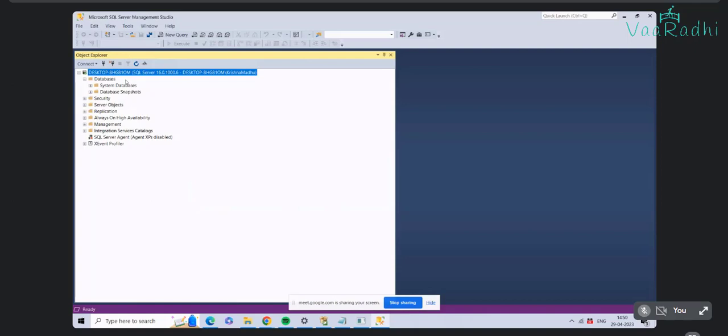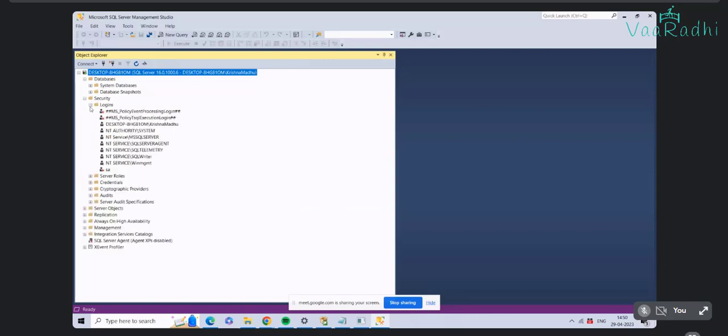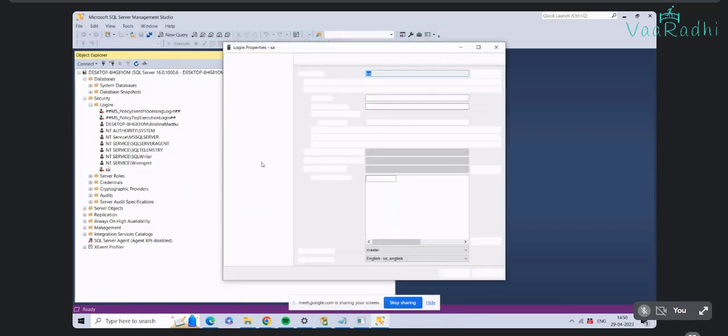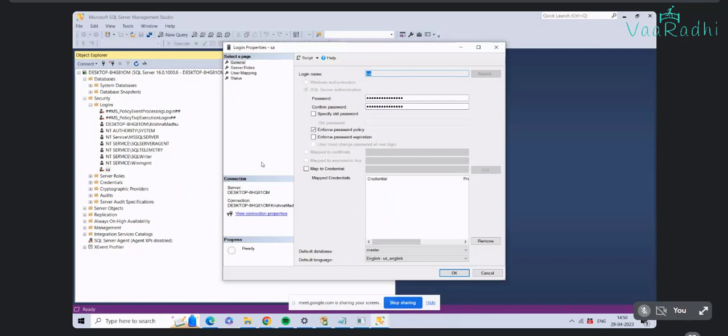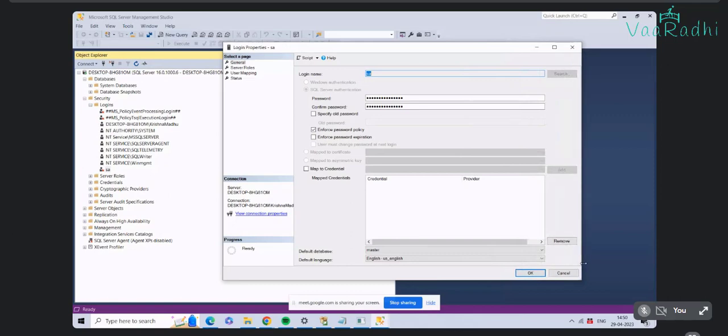Now go to the security part. Go to security, logins. Double click on SA. Now see here, guys. This is one user, SQL system admin. We used to call him system admin.